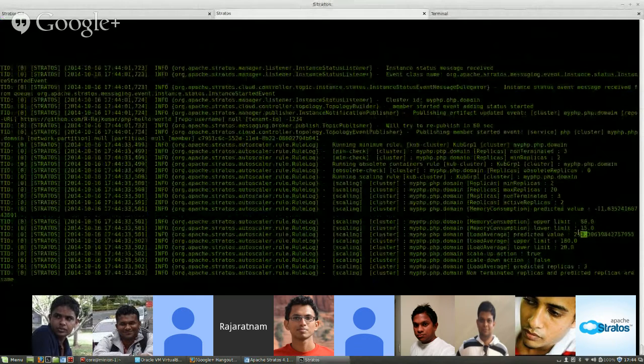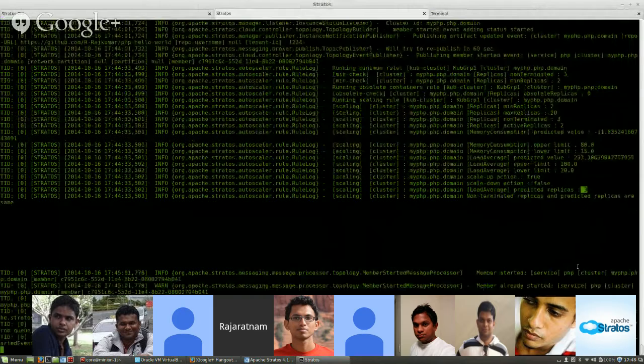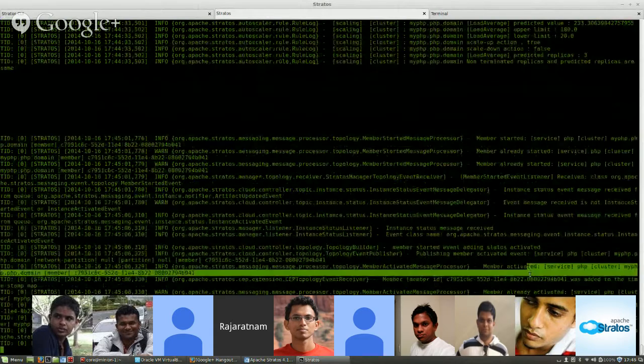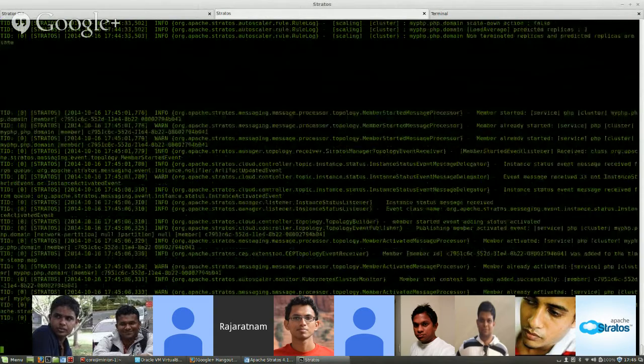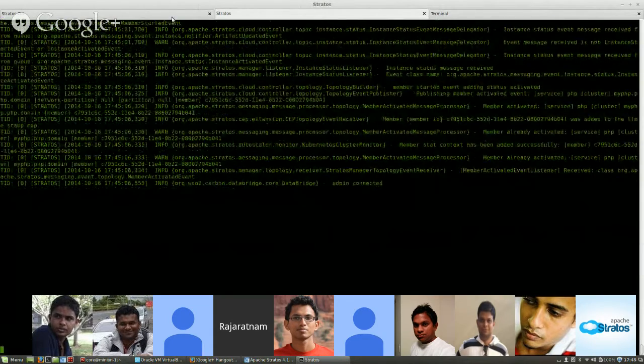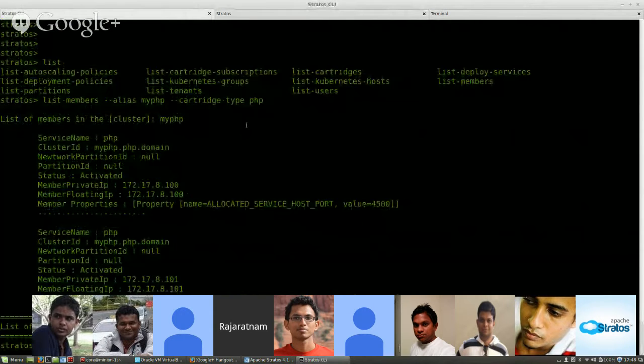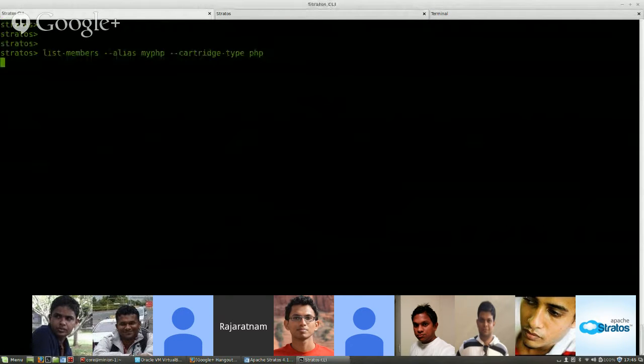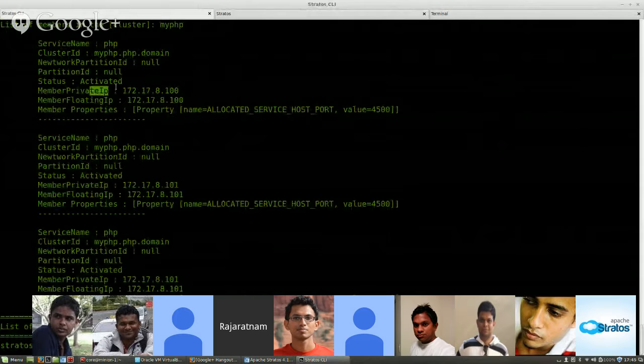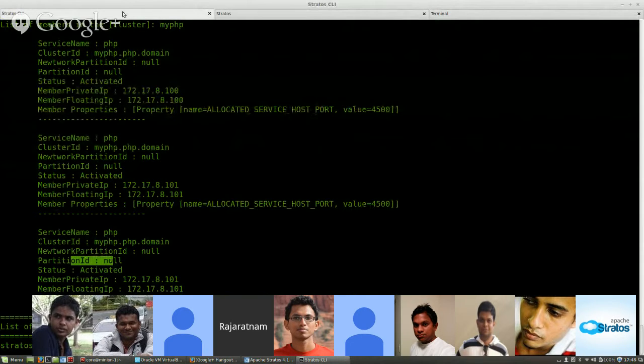And now the predicted value is 233, and the upper limit is 180. So we are still predicting we need three replicas. We are not updating the controller because we already have 3 non-terminated members. Now the member is started and the member is activated. If you go to the CLI and issue the command, now you can see we have 3 members. Okay, so it auto scaled.